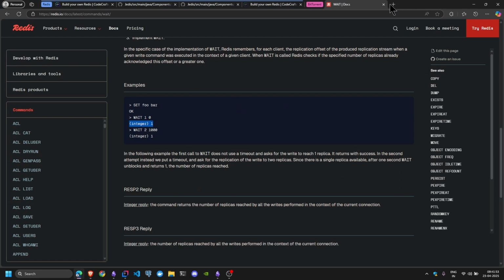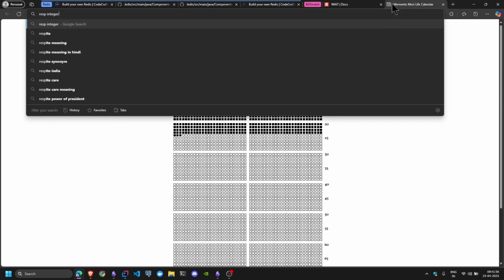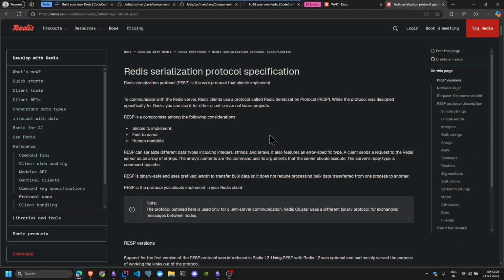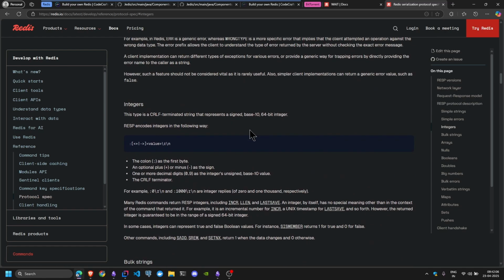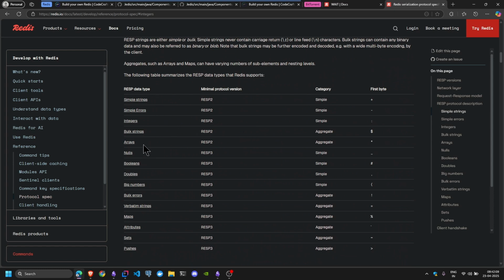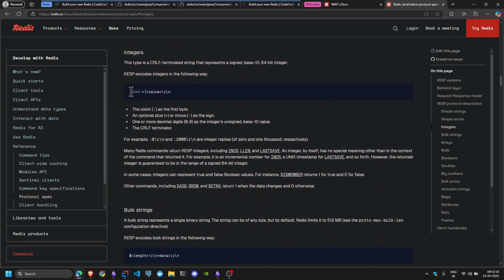Let's see what the RESP integer format is. So simple strings, integers. An integer starts with a colon, an optional plus or minus as the sign, and one or more decimal digits as the unsigned, base 10 value, and a CRLF terminator. We do not need to encode the length. It's just colon plus the integer followed by slash r slash n. So that's what we need to do here.